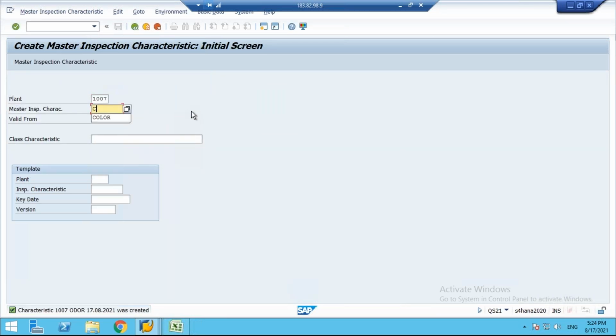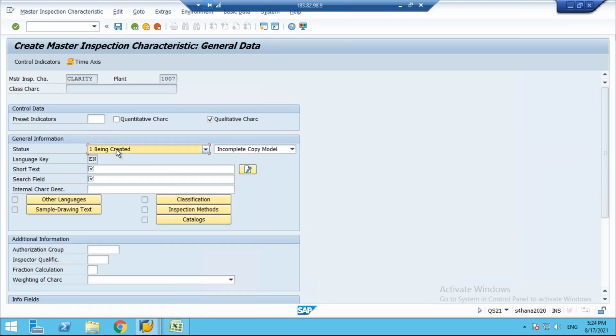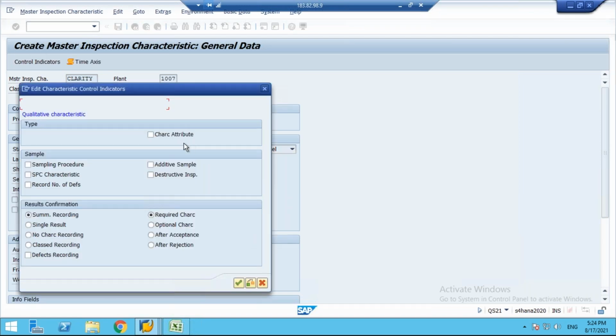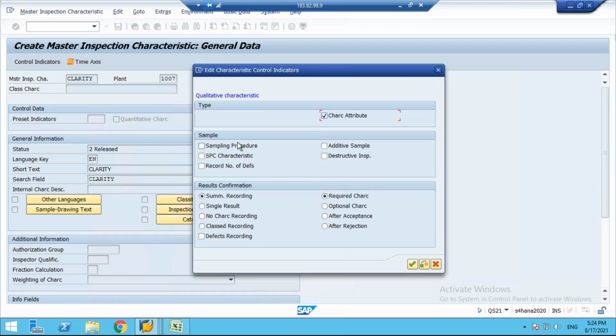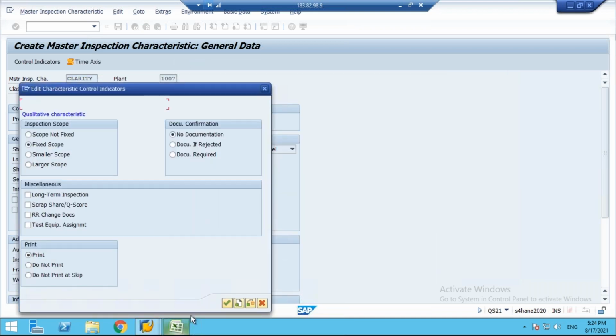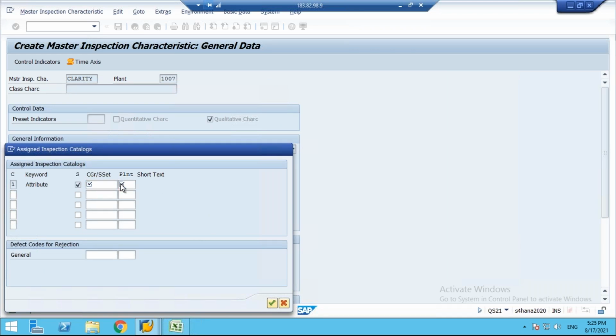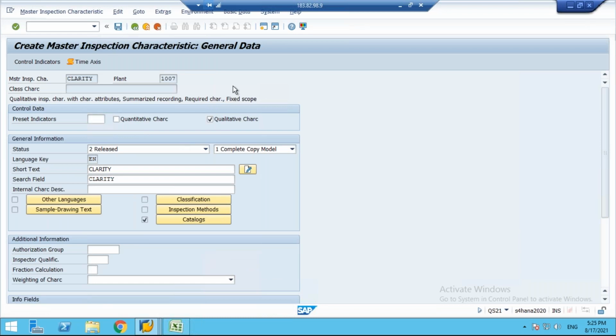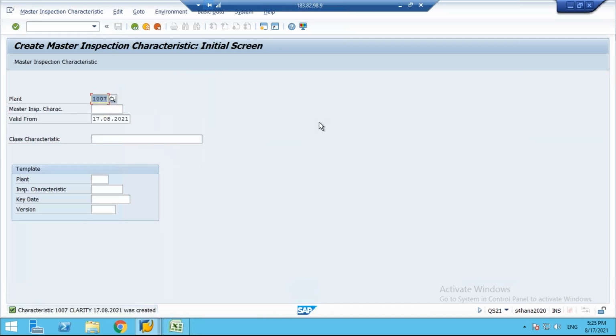Let me create one more. Clarity. I'm creating one more qualitative. Enter. Qualitative, released, complete copy model. I'll put the same description, same short text, and the search field also the same. Go to control indicators, select characteristic attribute, sampling procedure, continue. I'll assign the same one. Code group, selected set, continue, done, save it. So we created three qualitative.